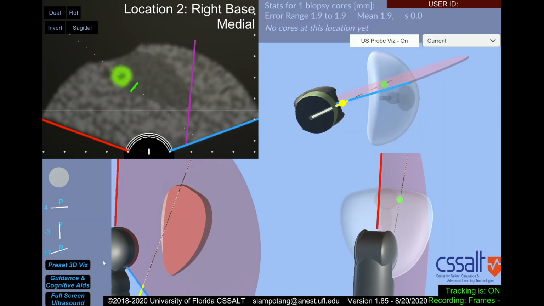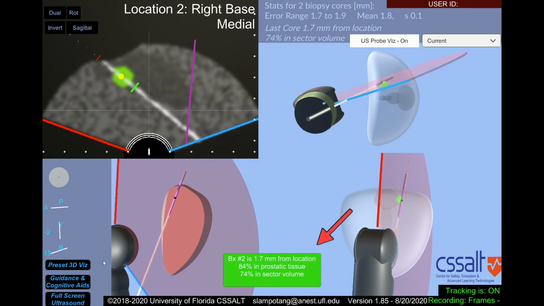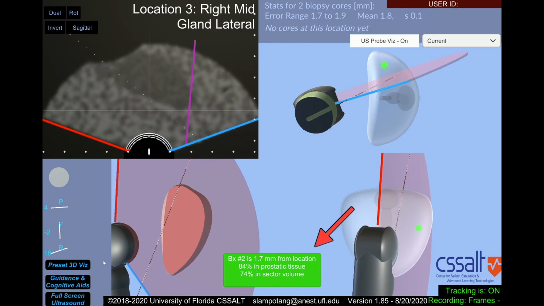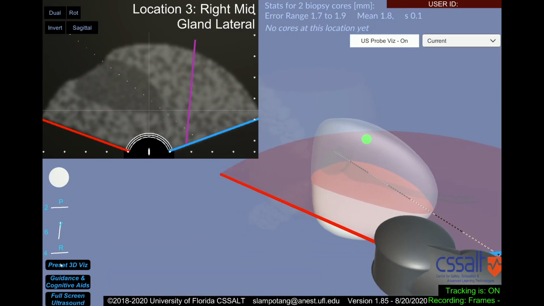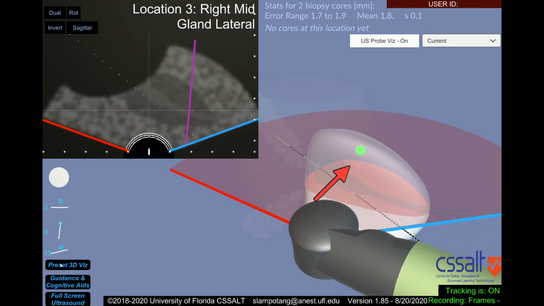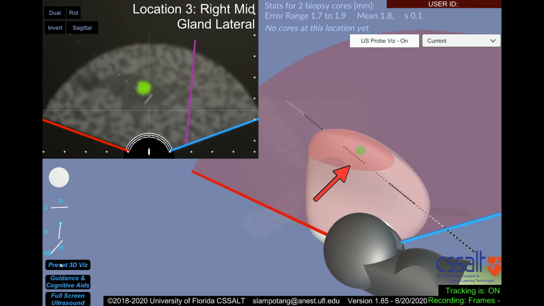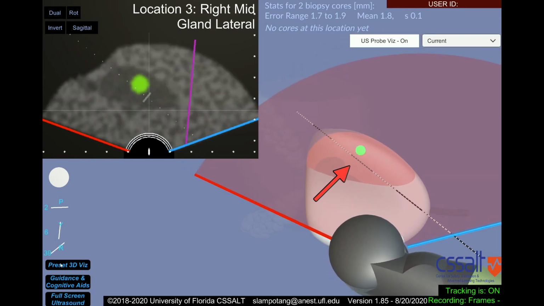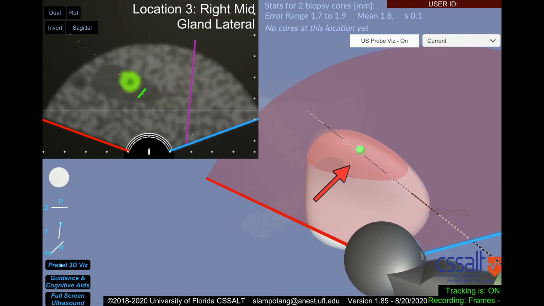This cognitive aid is a projected core. It shows where your core will be taken based on your current position. It teaches both needle and ultrasound depth and positioning within the 3D view. This cognitive aid is the target sphere. The target sphere shows the location of the target on both the ultrasound and 3D visualization mode. It is used to help the user learn the correct location of the target in real time. The outer area of the sphere is light green while the center is dark green.